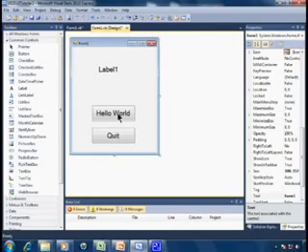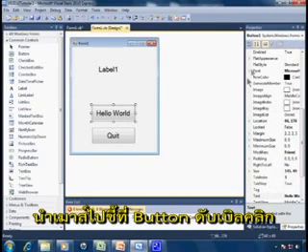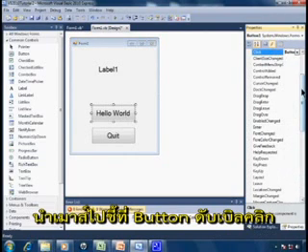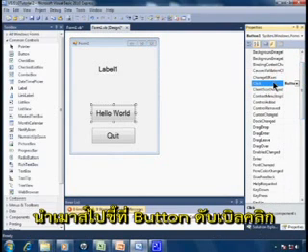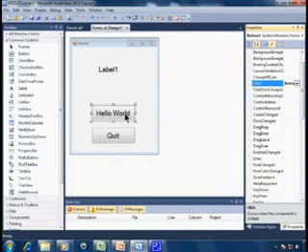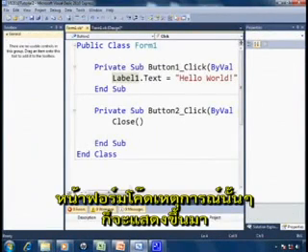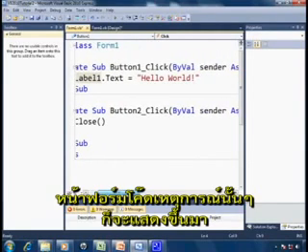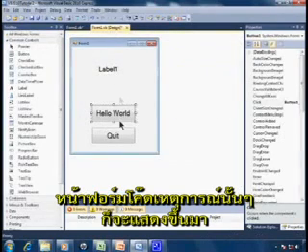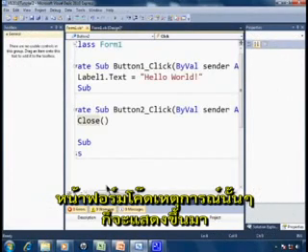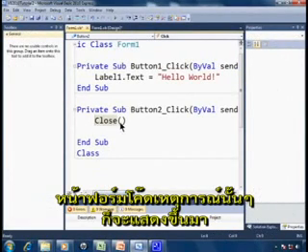For example, when I click on one of the buttons, like Hello World, and go to Events, we find that we use the click event. So when the user clicks on the button, this code within click will trigger. So here we just have Hello World. Same thing goes with Quit, which just tells the form to close.